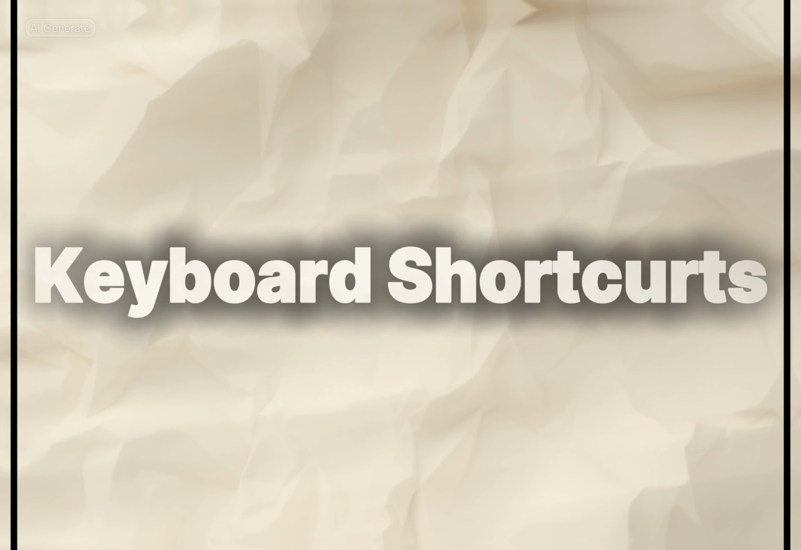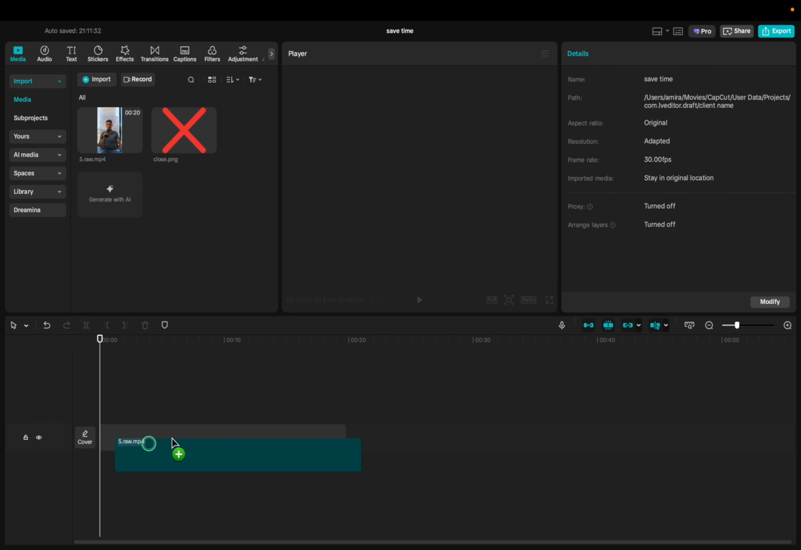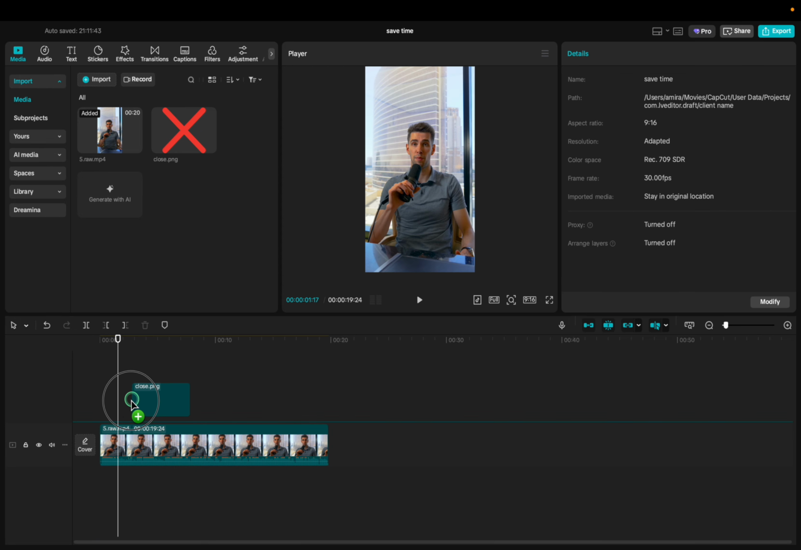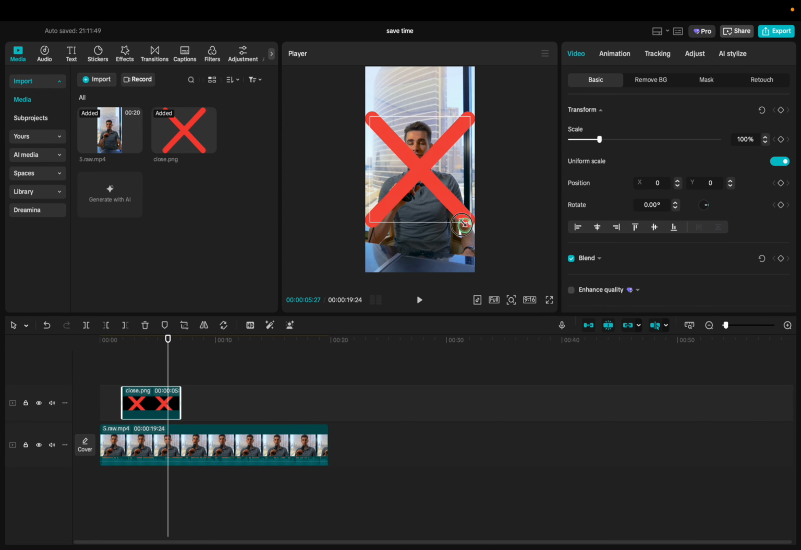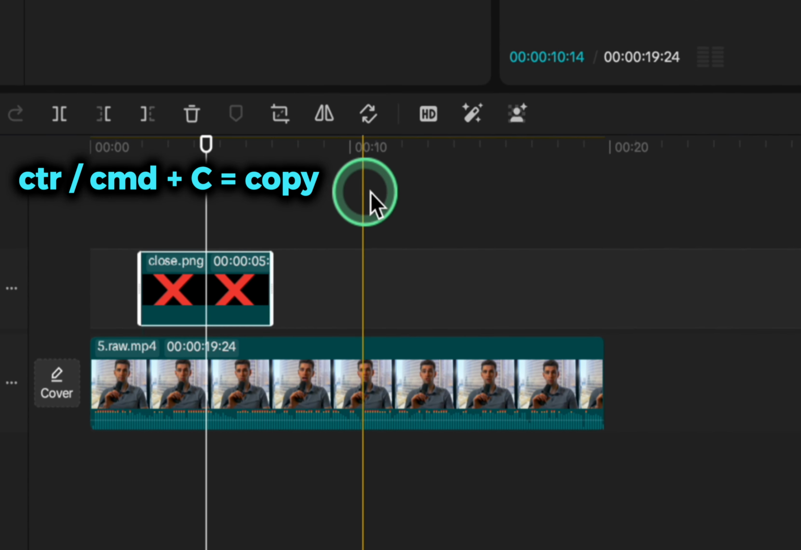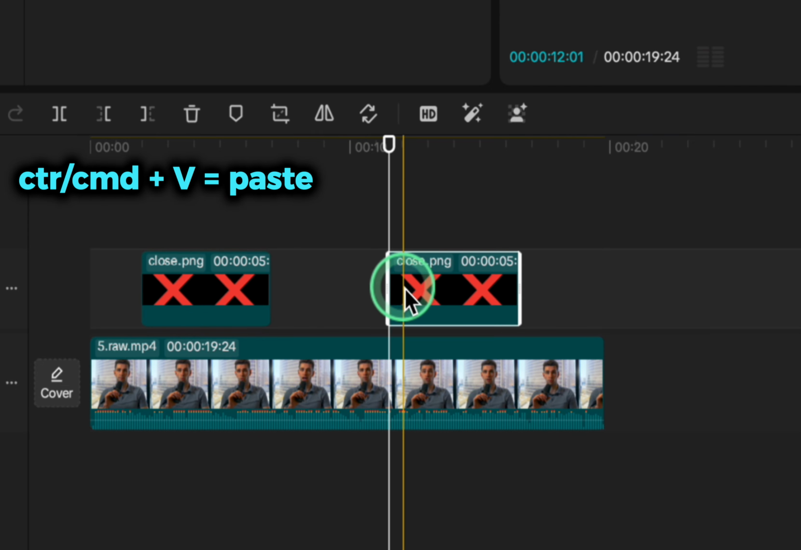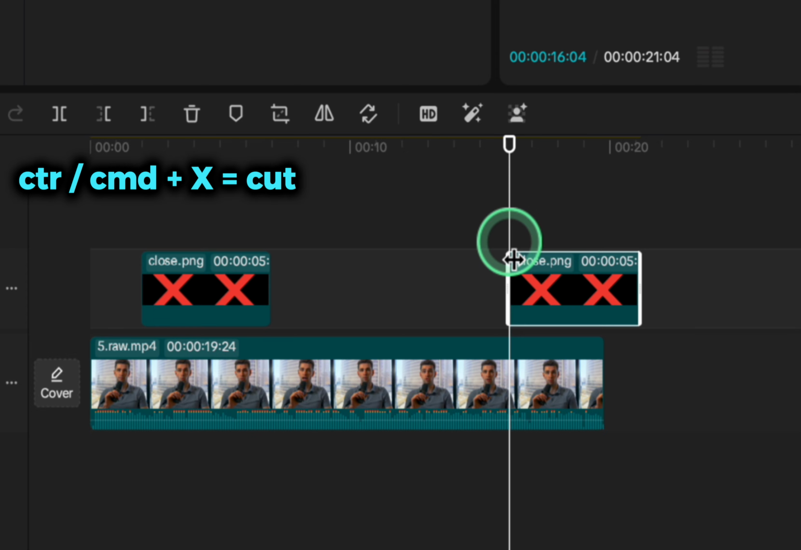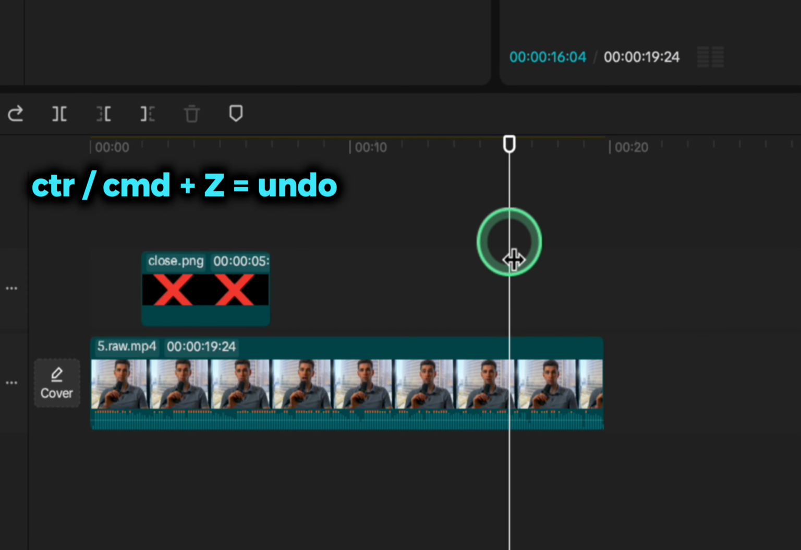Keyboard shortcuts are just like time machines. Let's get into the real speed hacks. Keyboard shortcuts are basically cheat codes for editors. Here are the most important ones. You probably already know about Ctrl and C to copy and Ctrl V to paste something and Ctrl X to cut, and then you can paste it somewhere else. Then we have Ctrl Z to undo. You can keep tapping to roll back multiple steps.